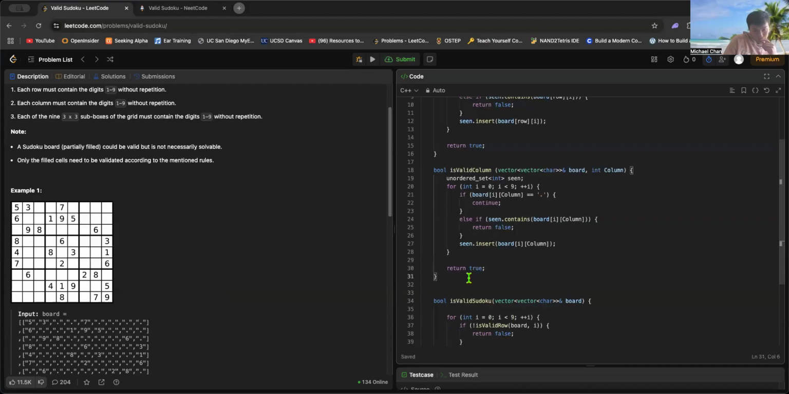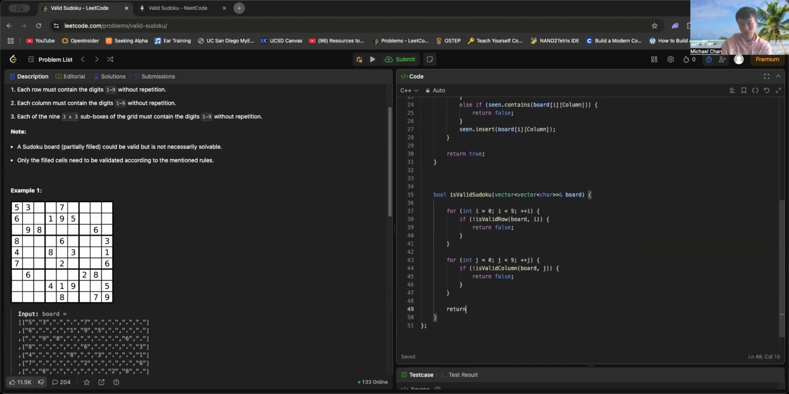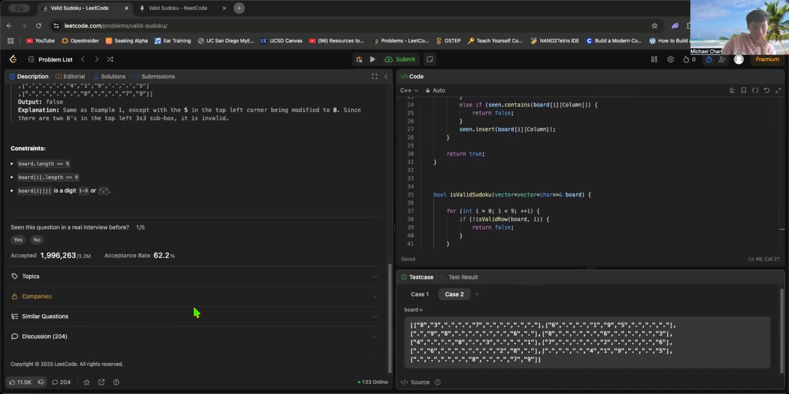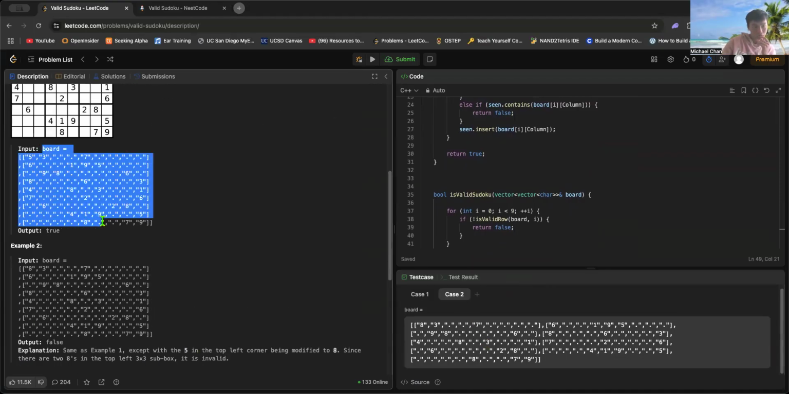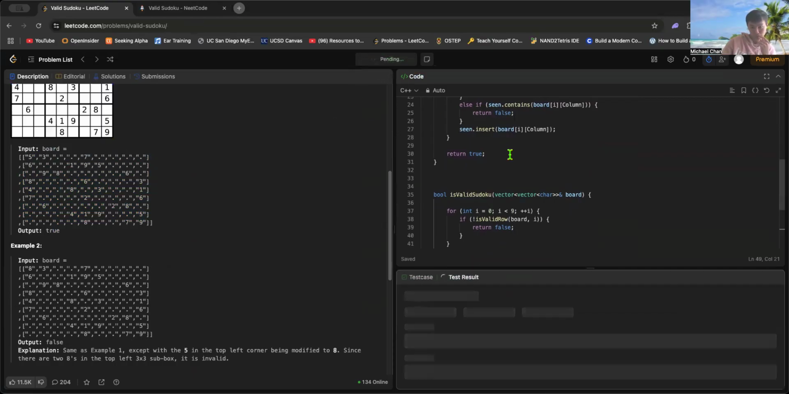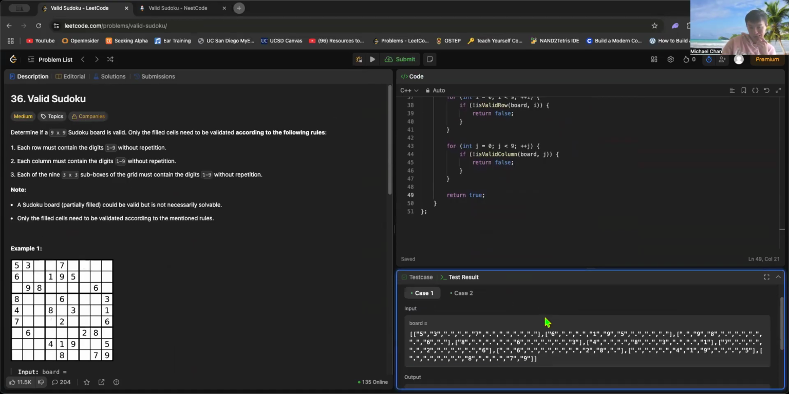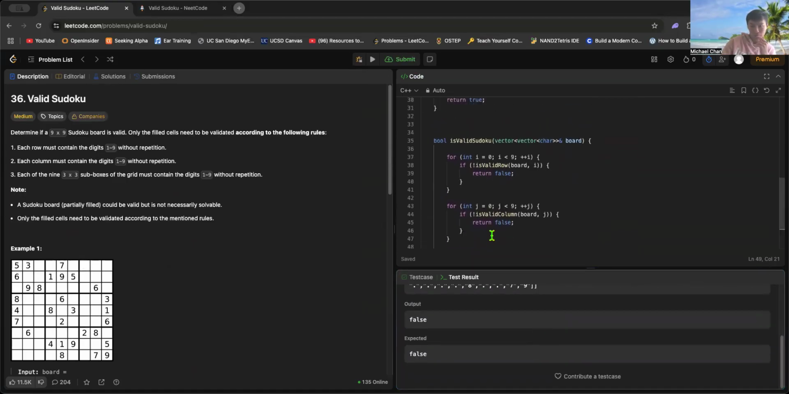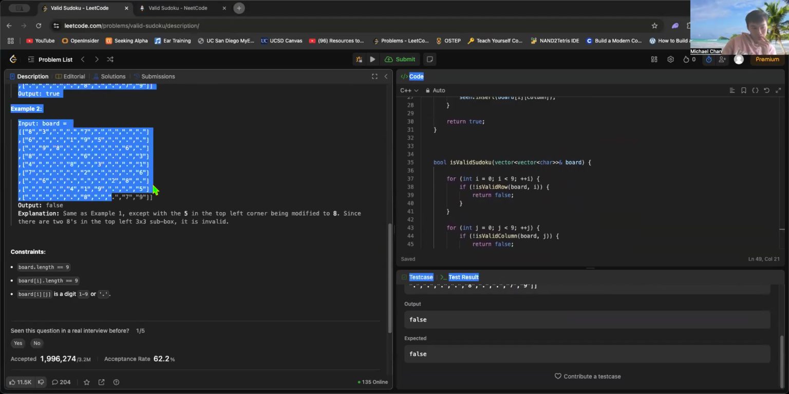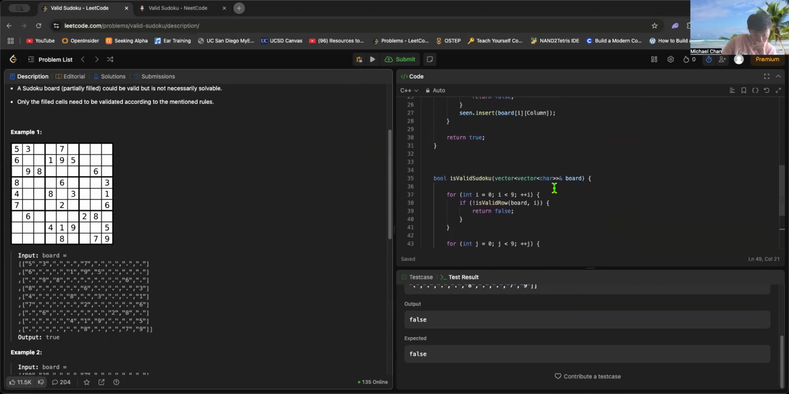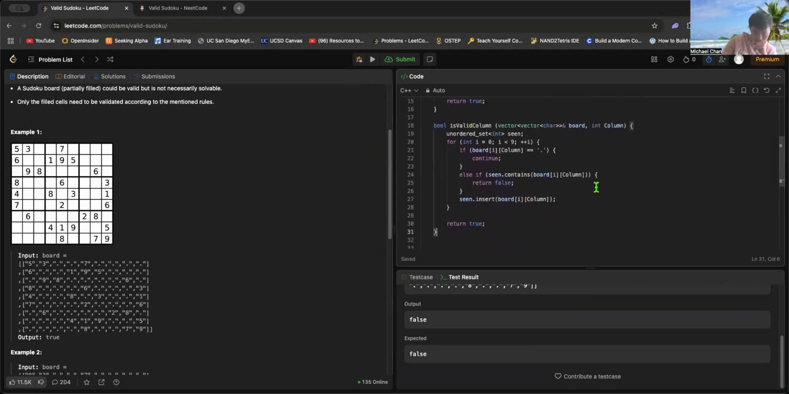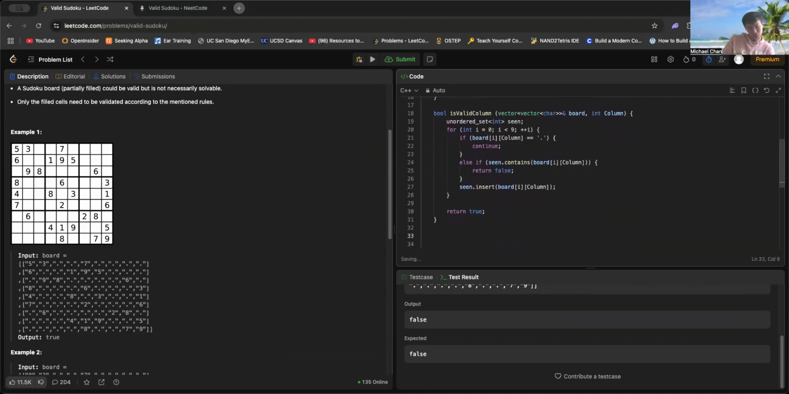I'm gonna do the box part. Okay, let's check if these two functions are right first, if they're syntactically correct. So this board should output true, right? It should. Okay, cool. But the boxes, I haven't checked the boxes yet.